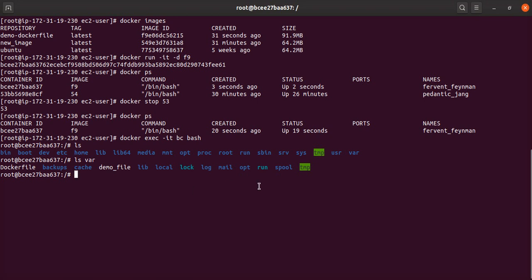So I hope you understand the purpose of the Dockerfile, how we can add some commands in the Dockerfile, and how we can install some services and create some directories during the creation of the image.